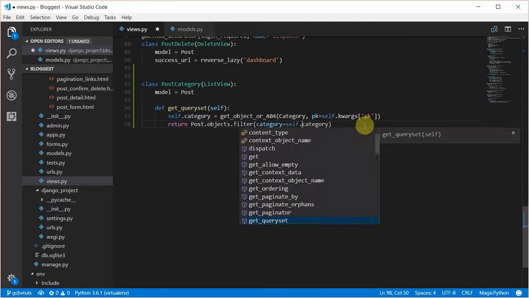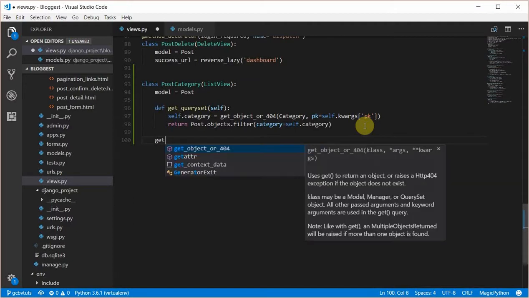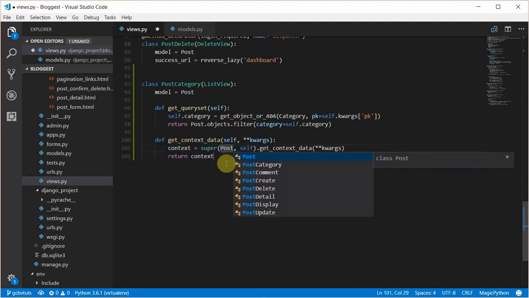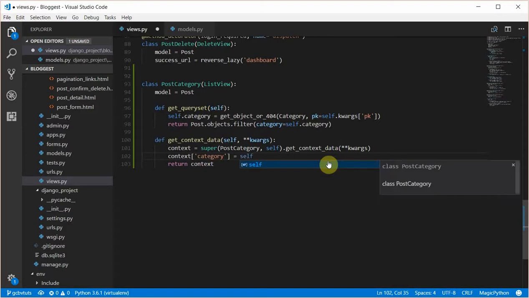So self.category. The next one would be to override the get_context_data. We'll call PostsCategory, and then we'll add the category field, and it's going to be equal to the category we created above, so self.category. Then we'll return the context.